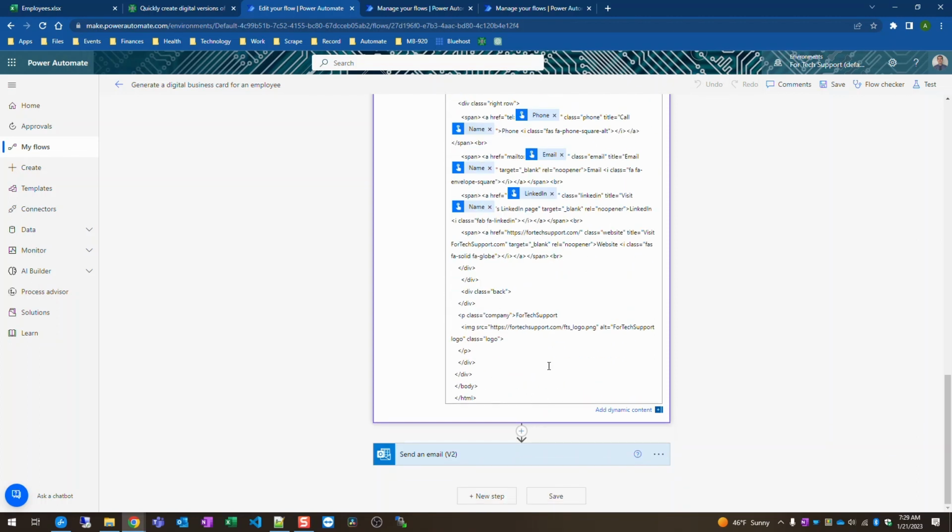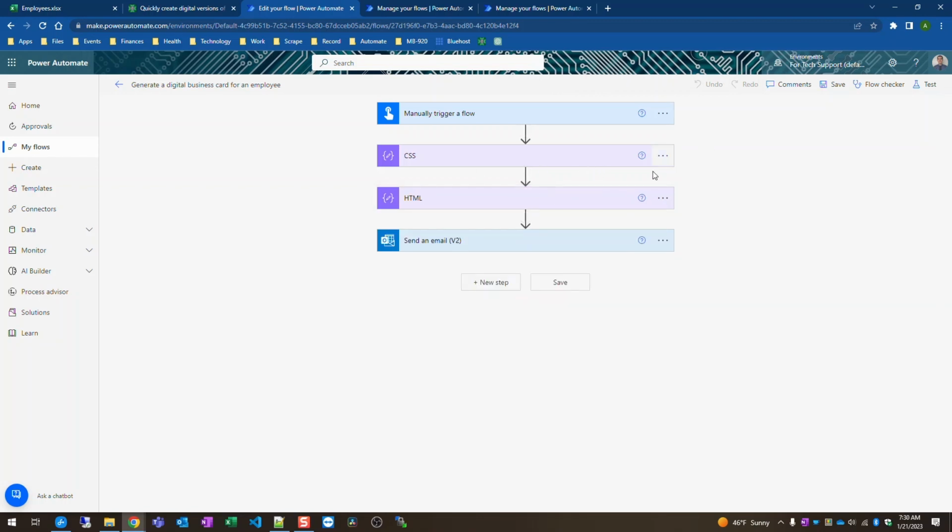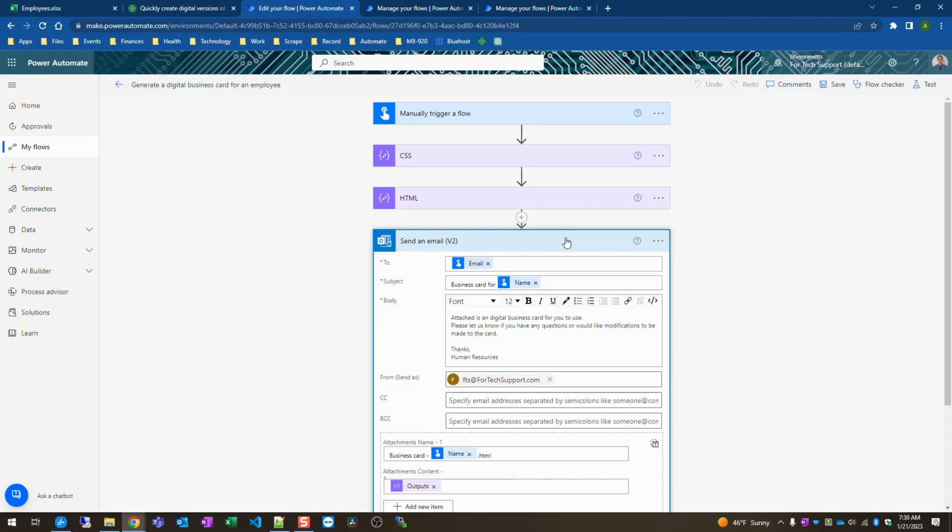And then I've got the logo on the back there, but your HTML will be different than mine. So this is just the structure of the flow that I'm showing you here. So you add the CSS, you add the HTML with the variables, and then we send the email.